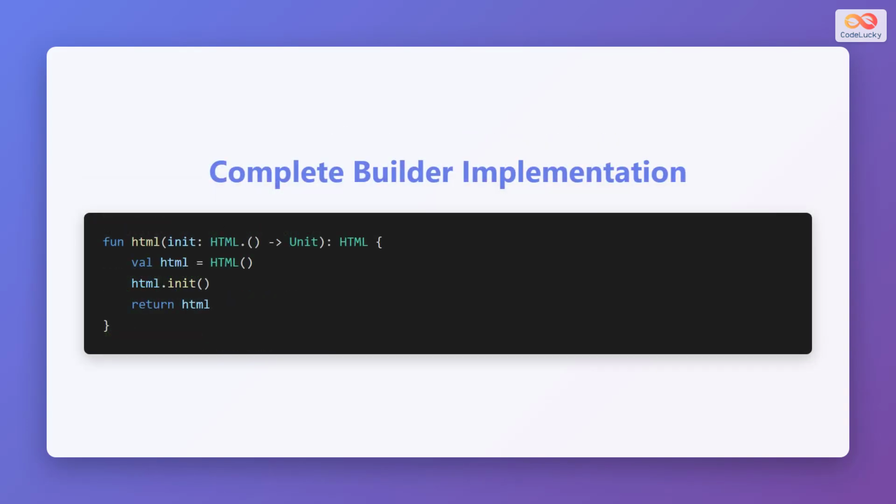Now let's see a complete builder implementation. This HTML function is the entry point to our builder. It takes a Lambda with receiver of type HTML.() -> Unit. Inside the function, we create an HTML instance, call the init Lambda on it, and then return the instance. This pattern is fundamental to type-safe builders. The function creates the context object, lets the user initialize it through the Lambda, and finally returns the configured object. This 3-step pattern of create, initialize, and return is at the heart of every builder implementation.